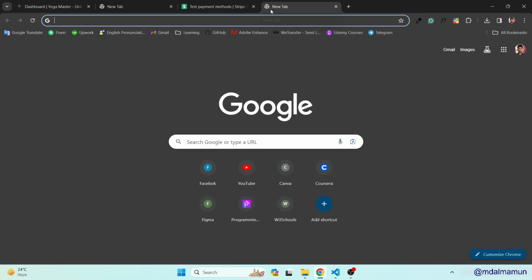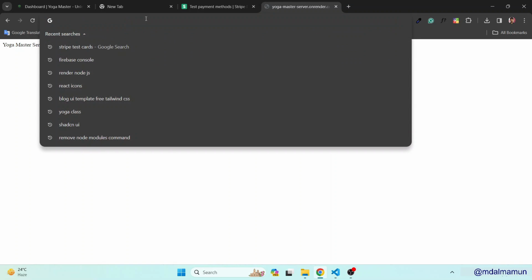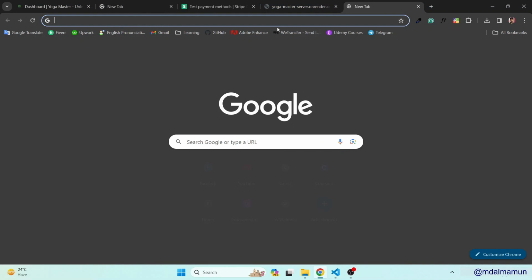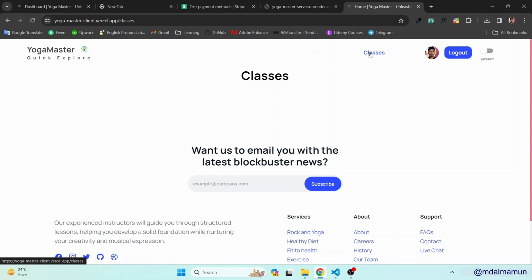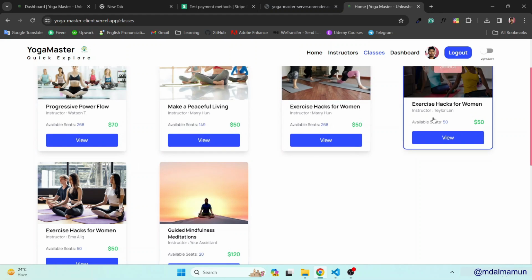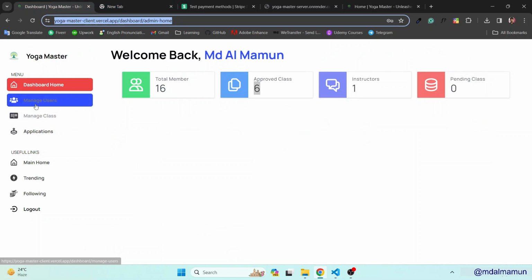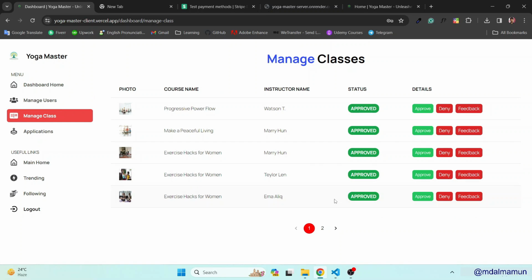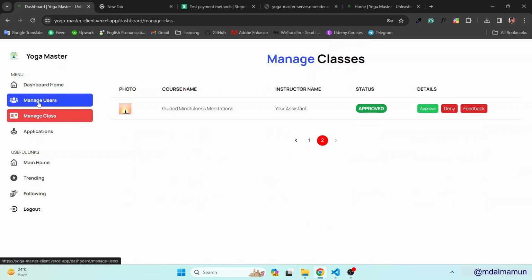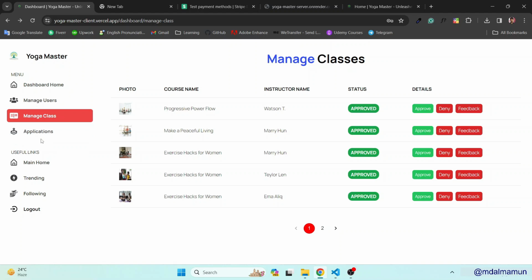So right now let me go to the Yoga Master, sorry, our website's link. Let me go there a little bit, and here we'll have to go to the root directory. And right now if you go to access the courses, here we have only 6 courses. And here you can see manage users. You can manage any of the users, and you can manage classes. So if you have any pending classes, you can approve them. So right now here we will have to check the application. So the application is not there, but let me manage a user.